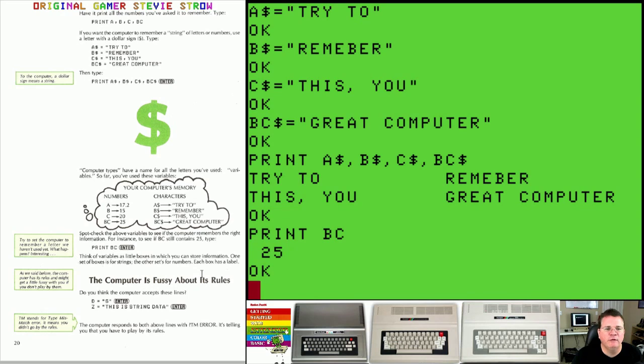And so down here, the example it's giving you says think of variables as little boxes in which we can store information. One set of boxes is for strings, the other set of boxes is for numbers. Each box has a label. And that picture I showed you earlier with the little file drawers is a great visual analogy of this concept. But it does say that you have to follow rules. Computer is fussy about rules. Computers are fussy about everything. Computers are very literal. Computers want things exactly as they are supposed to be, and computers don't accept too many exceptions.